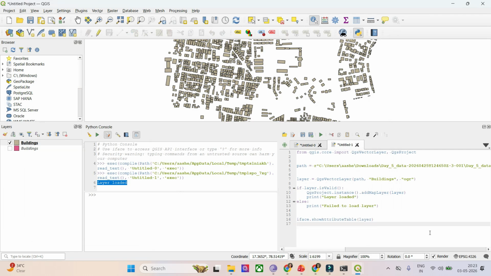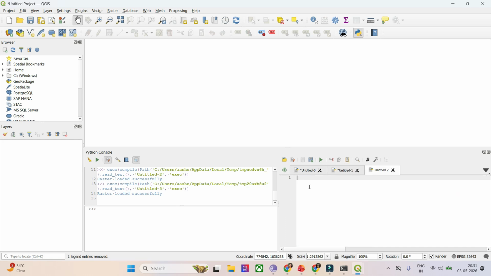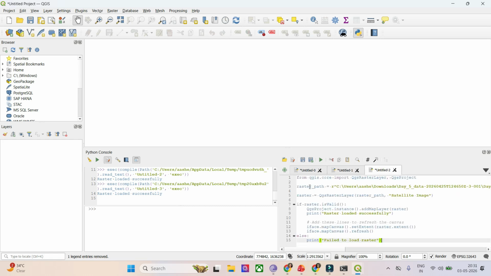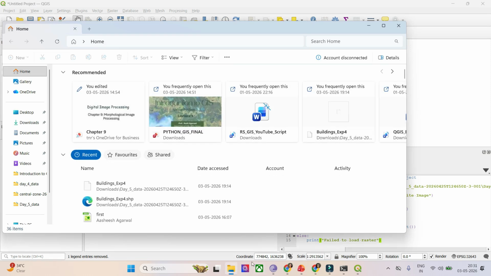So now once this is done, let's again try and open a raster file also. We've now used Python to be able to open the vector files. Let's try to open a raster file as well. So I'll open a new editor here, copy the code. So this is again the same thing. The path is now for the TIFF file here. So we are trying to load the NDVI file that we had.